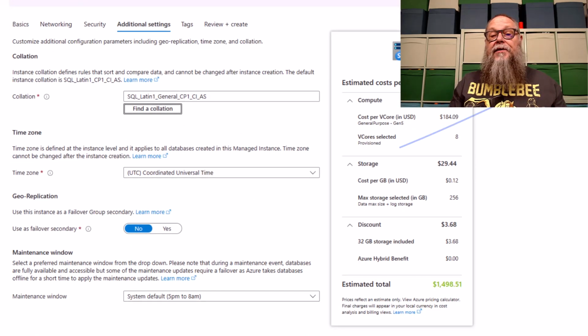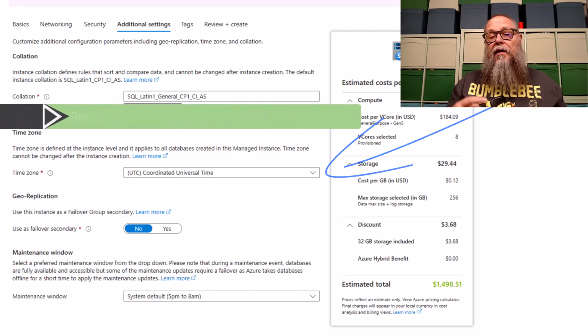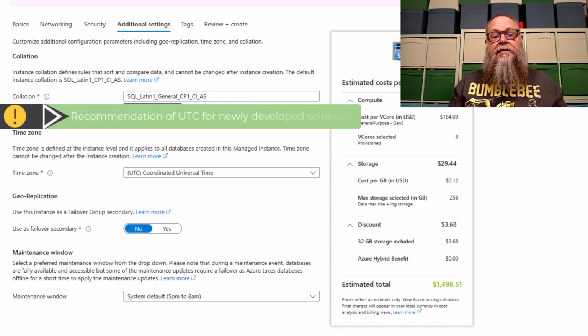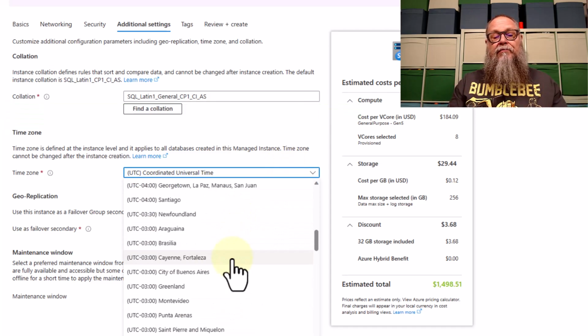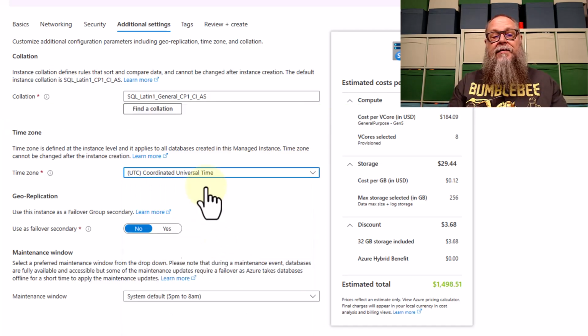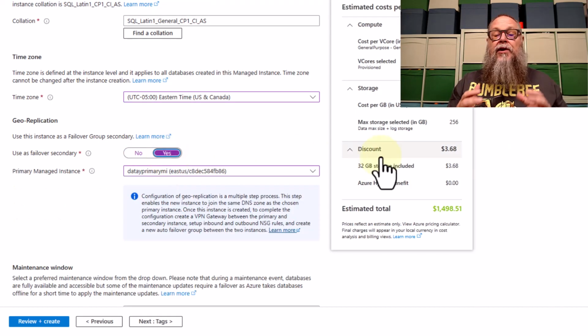If your application is written in such a way that it requires a particular time zone, this is one of the huge benefits of managed instance as a PaaS service. We can change our time zone here. Let's pretend, for example, that my code requires the Eastern time zone. I could go ahead here and set that, and then our managed instance is going to be located in that Eastern time zone.